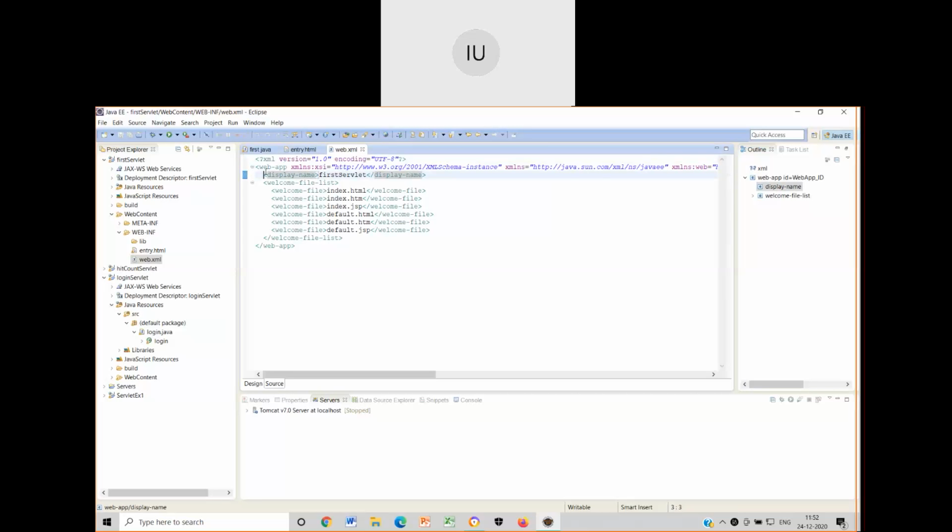HTML has built-in tags, you cannot change the tag, but XML supports user-defined tags. So web-app is one such tag which is available. Inside this, there are around 23 sub tags available. Out of them, I'll be using only 3 to 4 sub tags for my reference in Servlet or JSP. Right now, you can see welcome-file-list is available. What is this welcome file list?